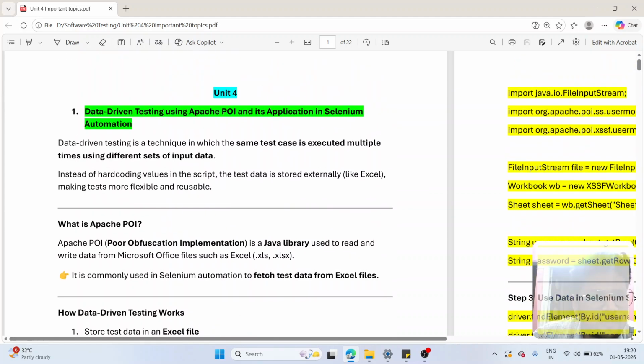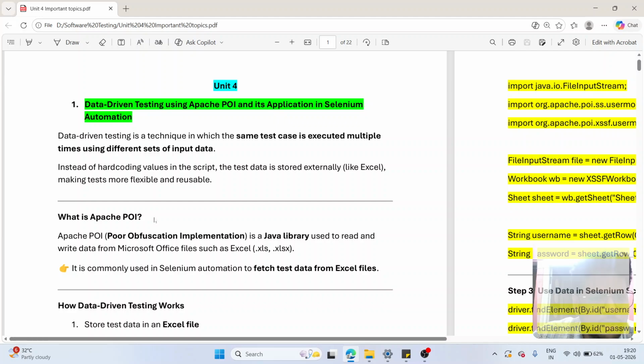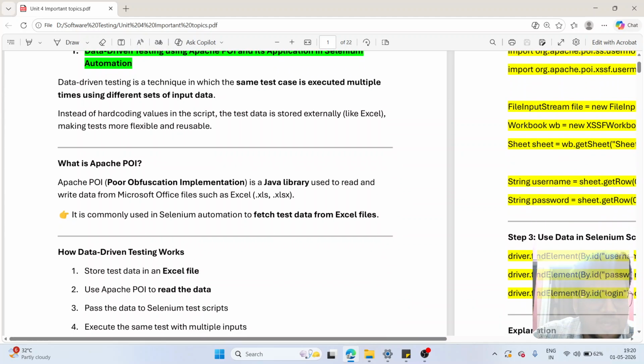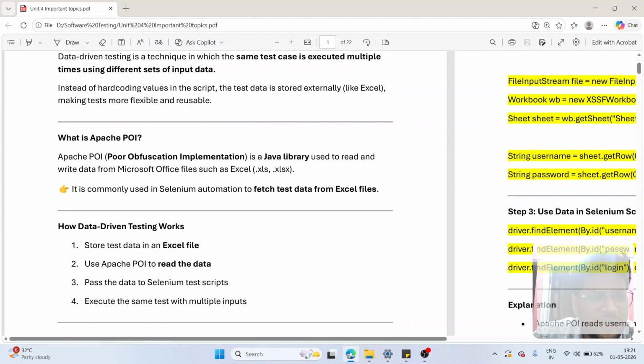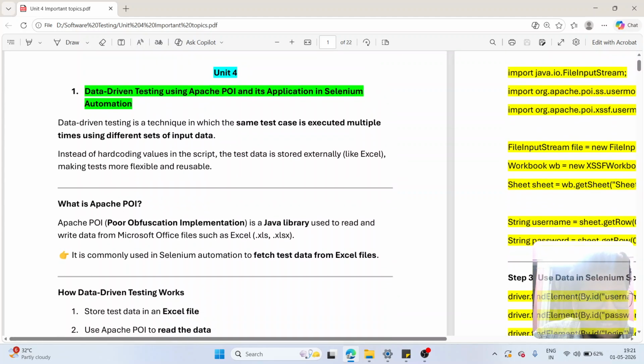So what do we call Apache POI? What is Apache POI? POI stands for Poor Obfuscation Implementation. It is a Java library used to read and write data from Microsoft Excel files. So we are doing data-driven testing with the help of Apache POI. What is it? Poor Obfuscation Implementation.